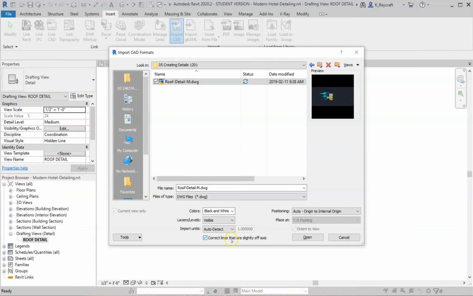Because AutoCAD is not the most perfect program, sometimes you're going to get horizontal lines, vertical lines that are not bang on horizontal and vertical. This checkbox means that if it determines, there's a sort of a threshold there, if it determines that a horizontal line isn't actually horizontal or a vertical line is not actually vertical, then it will make those adjustments for you.